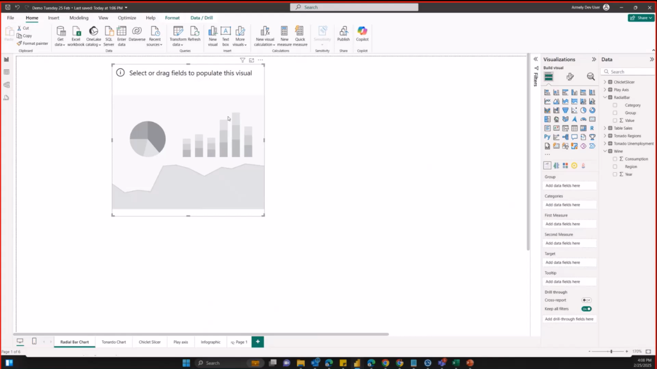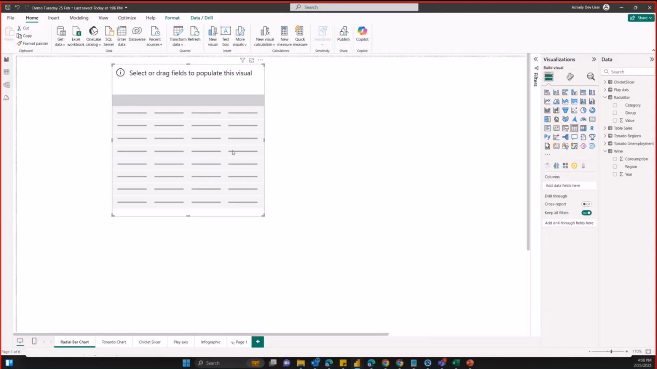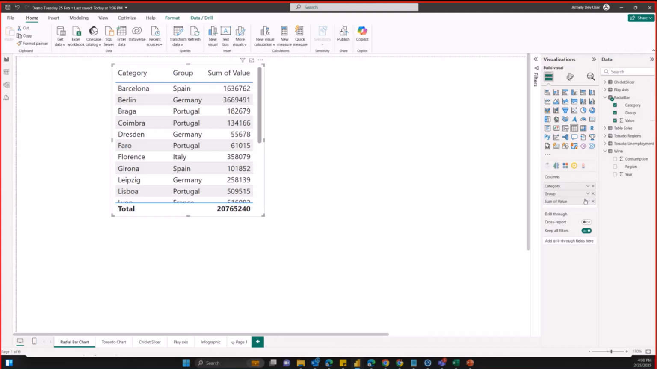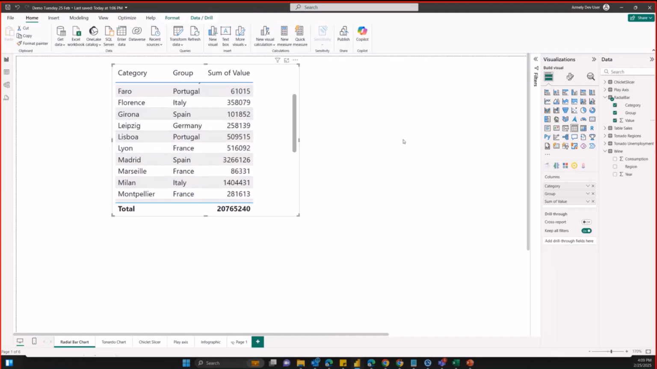Here we can first visualize the data in a table format so that we see how it will look. We have these values here: a category, a group, and some values. The category is like a country grouped by other countries, and this data is not real. It's just used for visualization and demo purposes.